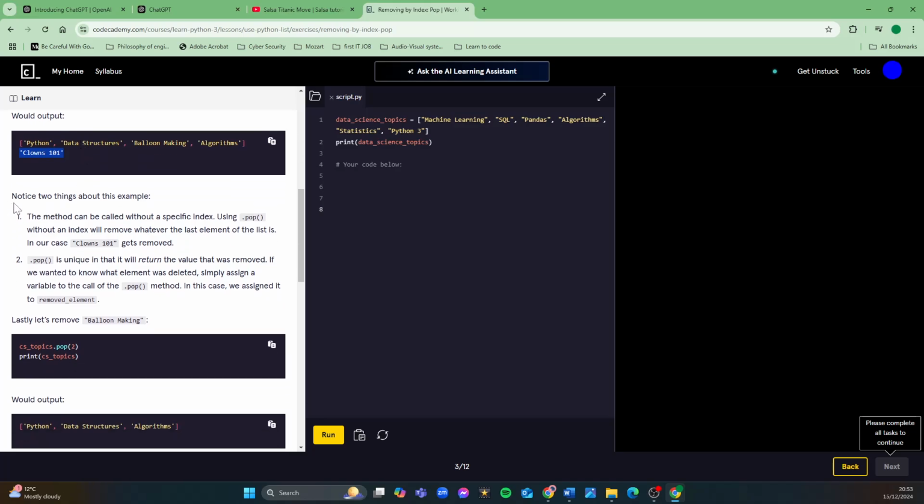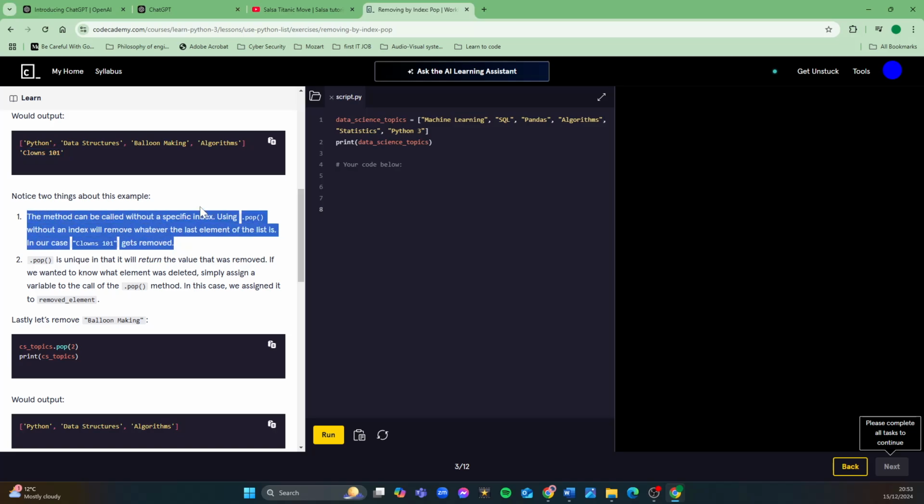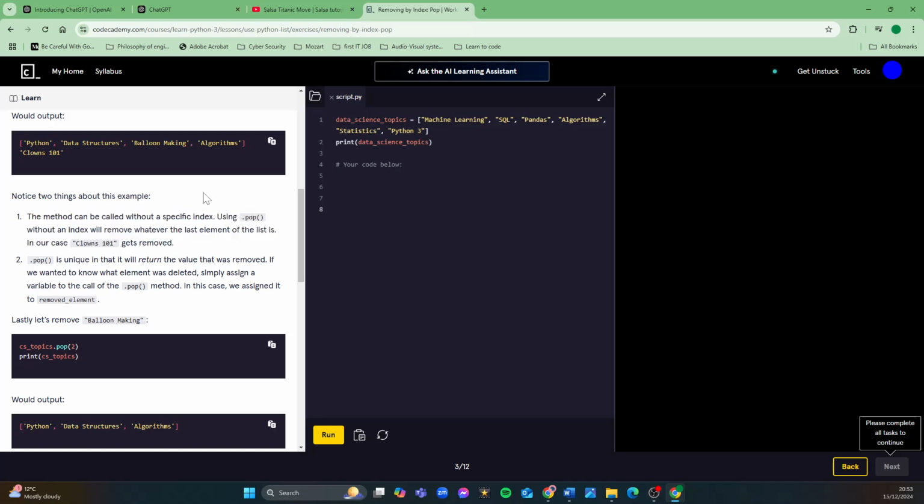So notice 2 things about this example. The method can be called without a specific index. Using .pop without an index will remove whatever the last element of the list is. In our case, clowns 101 gets removed. .pop is unique in that it will return the value that was removed. If we wanted to know what element was deleted, simply assign a variable to the call of the .pop method. In this case, we assigned it to removed element.